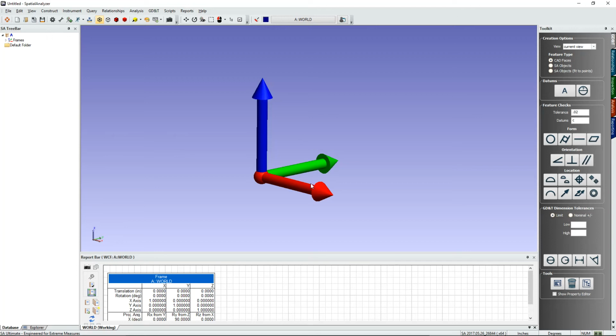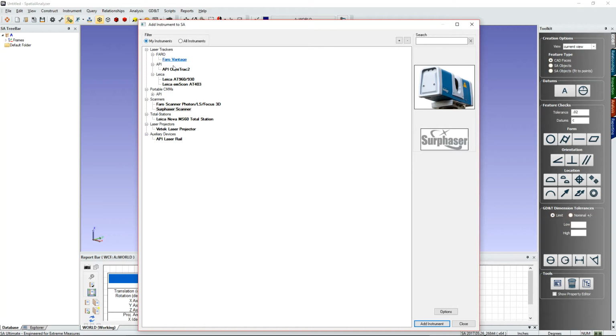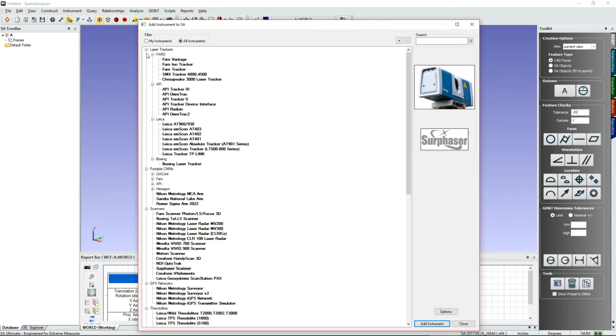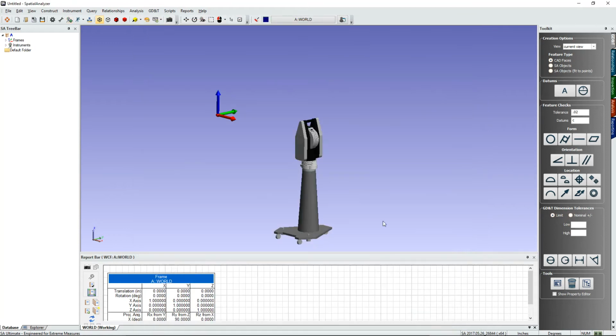Let's take a look at the very first few things that you should know about SA Write when you get started. So we'll start off by adding a tracker or other instrument, and you do that by using the Add Instrument icon right up here on the toolbar. So we click on that and you'll see a list of all the instruments that you've previously connected to, or if this is a new instrument to you, then you can just select the All Instruments icon and then pick it from there. So we'll just pick a 960 and then add that instrument.